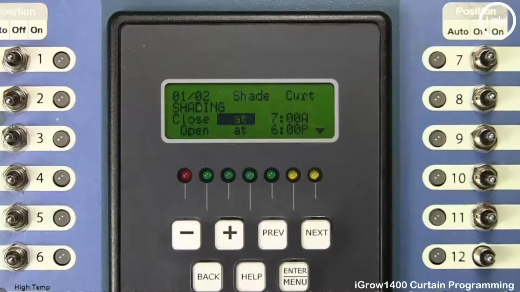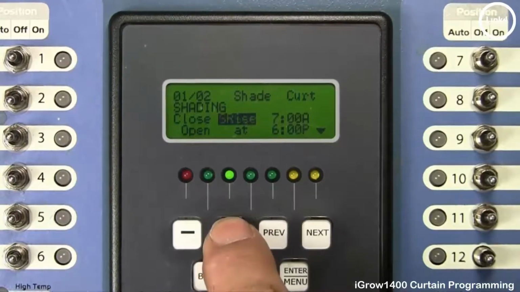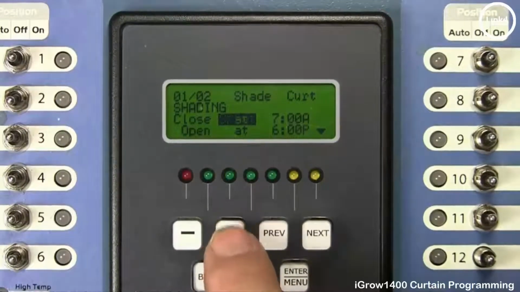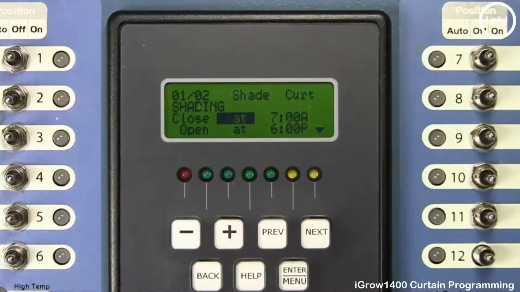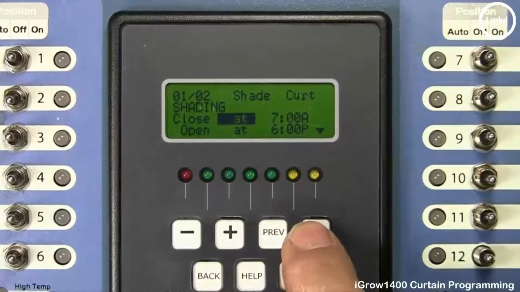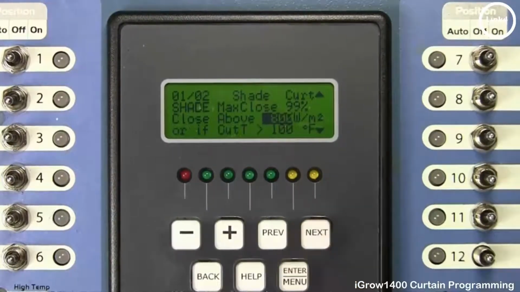When the cursor is over the at position, by pressing plus and minus, this gives you those options. But for now, we're going to have it open and close at a fixed time window. And we're going to have it close at 7 a.m. and open at 6 p.m. Now the following screen, you have more parameters to set.